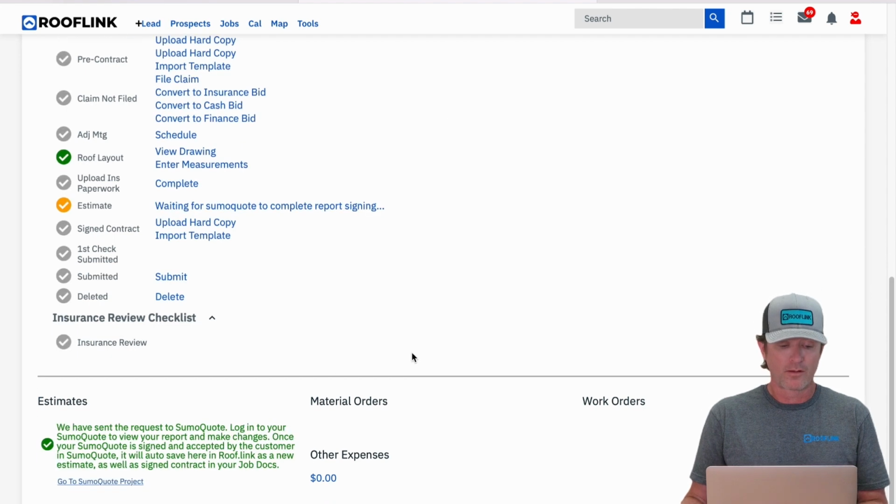There we are. We have sent the request to SumoQuote. Log into your SumoQuote to view your report and make changes. Once your SumoQuote is signed and accepted by the customer in SumoQuote, it will autosave here in RoofLink as a new estimate, as well as the signed contract in your job docs. So let's navigate over to SumoQuote.